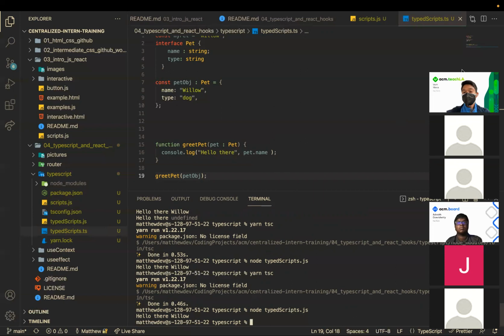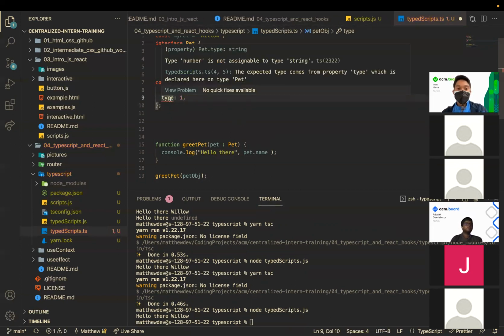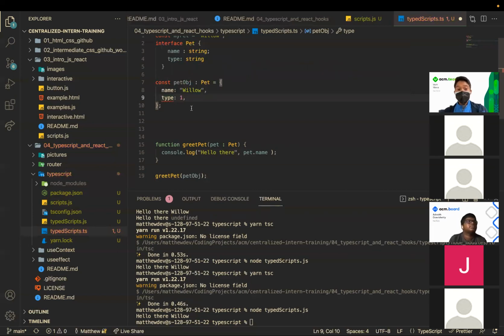And one more thing I want to say is that TypeScript is a duck typed language, which means that if it looks like a duck, talks like a duck, acts like a duck, then it is a duck. In that case, what we're saying is that all these objects here, if they have a name, which is a string, and a type, which is a string, then we can say that it is a pet. For instance, if I said that the type was the number 1 instead of dog, it would yell at us, saying that if you declare this as a pet object, you can't assign the type number to something that's supposed to be a string.